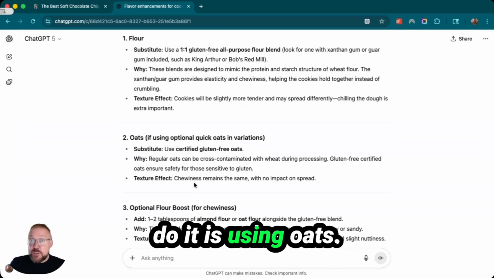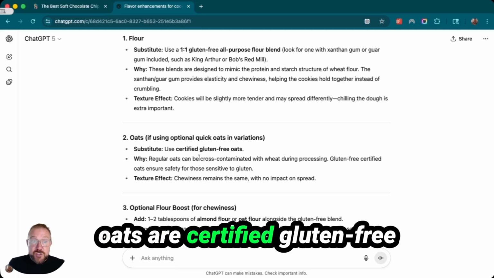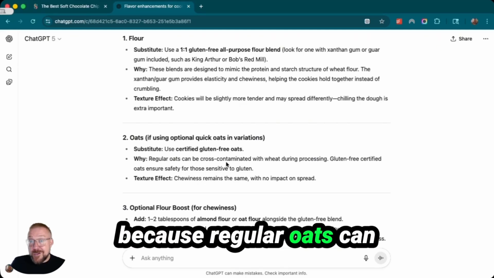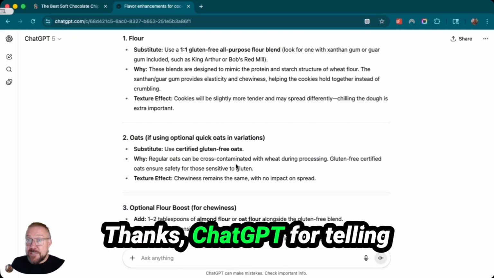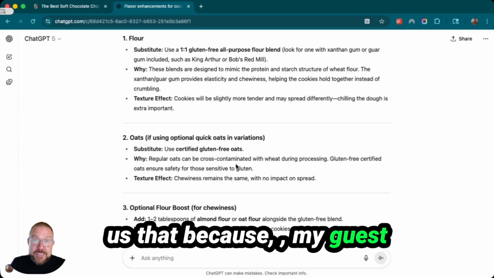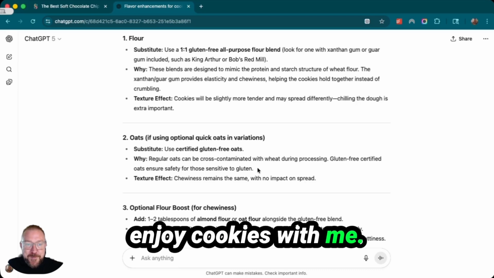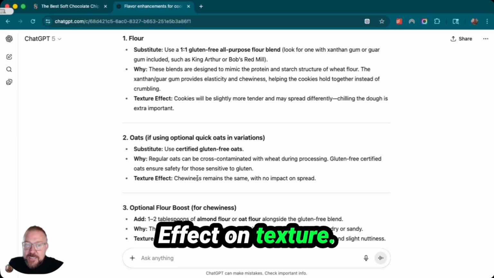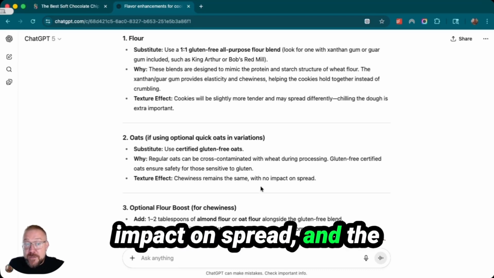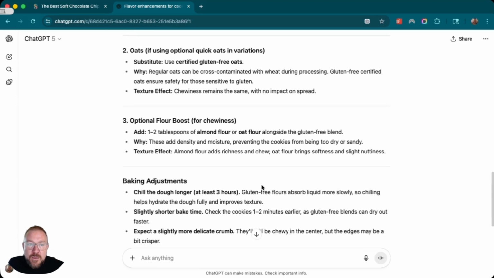Another way we could do it is using oats. We want to make sure the oats are certified gluten-free because regular oats can be cross-contaminated. Thanks ChatGPT for telling us that, because my guest is actually celiac and I want to make sure that they're safe when they come in to enjoy cookies with me. Effect on texture seems to be minimal. No impact on spread, and the chewiness remains the same.